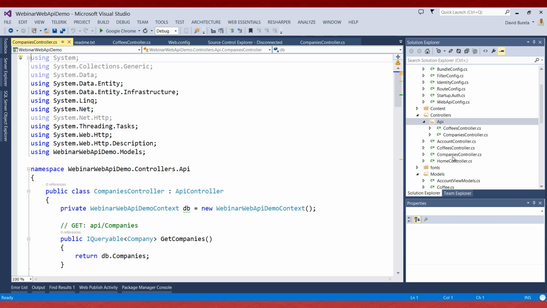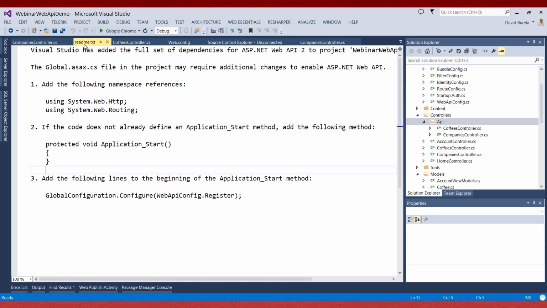Now, we do have the MVC controllers and the Web API controllers, but again, Visual Studio pointed out to us that it needs us to do one thing. It needs us to go and register the Web API routes into our application. And it tells us exactly what to do, but the very important bit is this bit. Add the following lines to the beginning of the application start method.